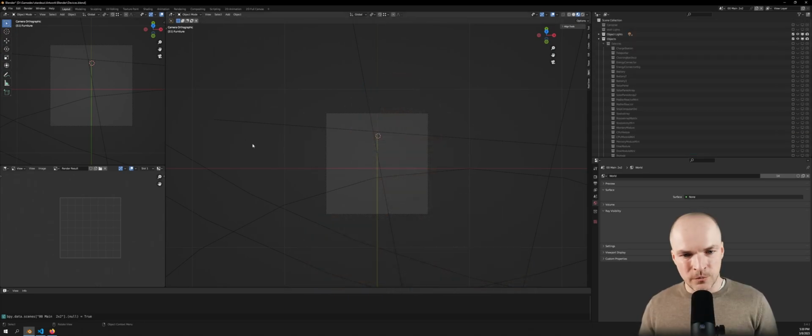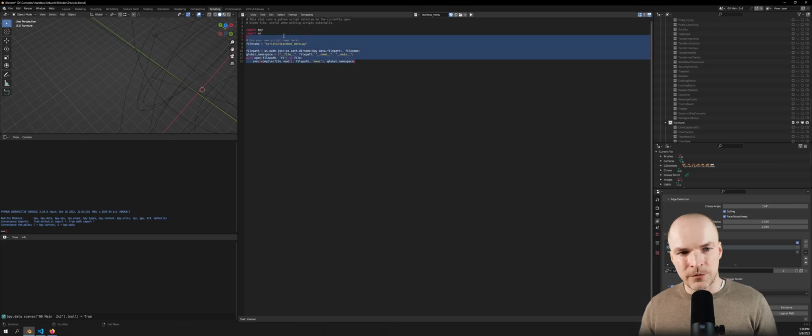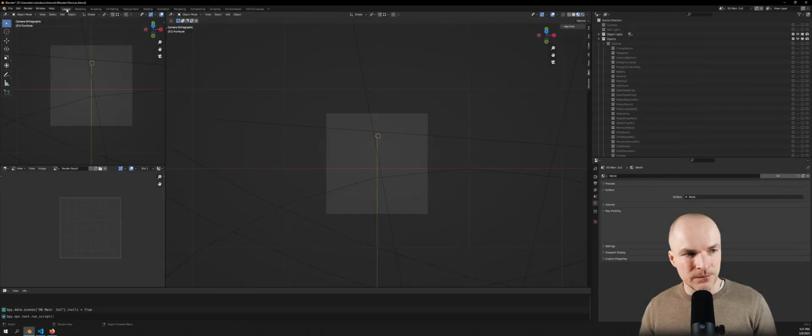Now, whenever I open the file, the first thing I do, I have to go to scripting, and there's this script here, which fires up everything that I have automated for the Blender. So I have to press play, and then the script executes.